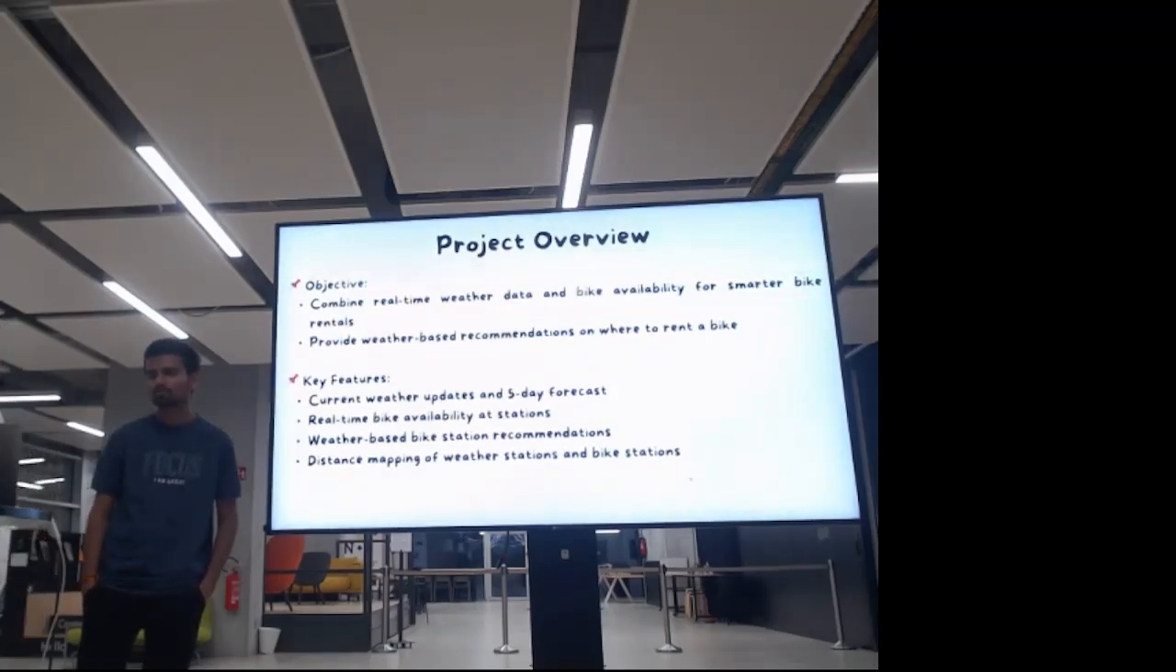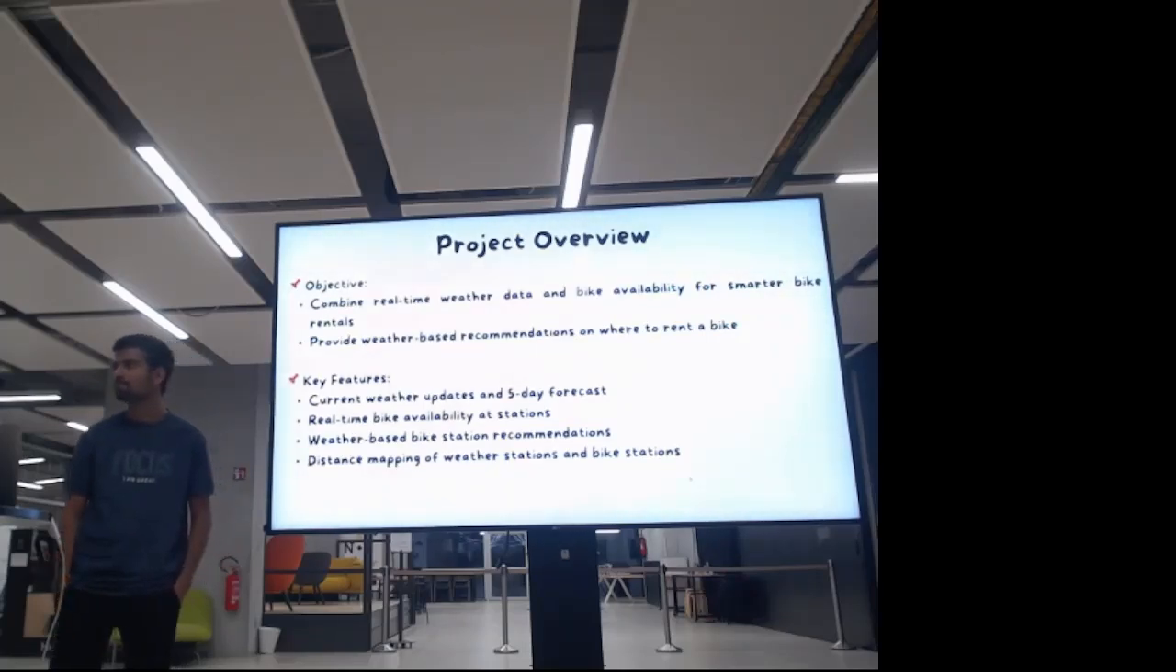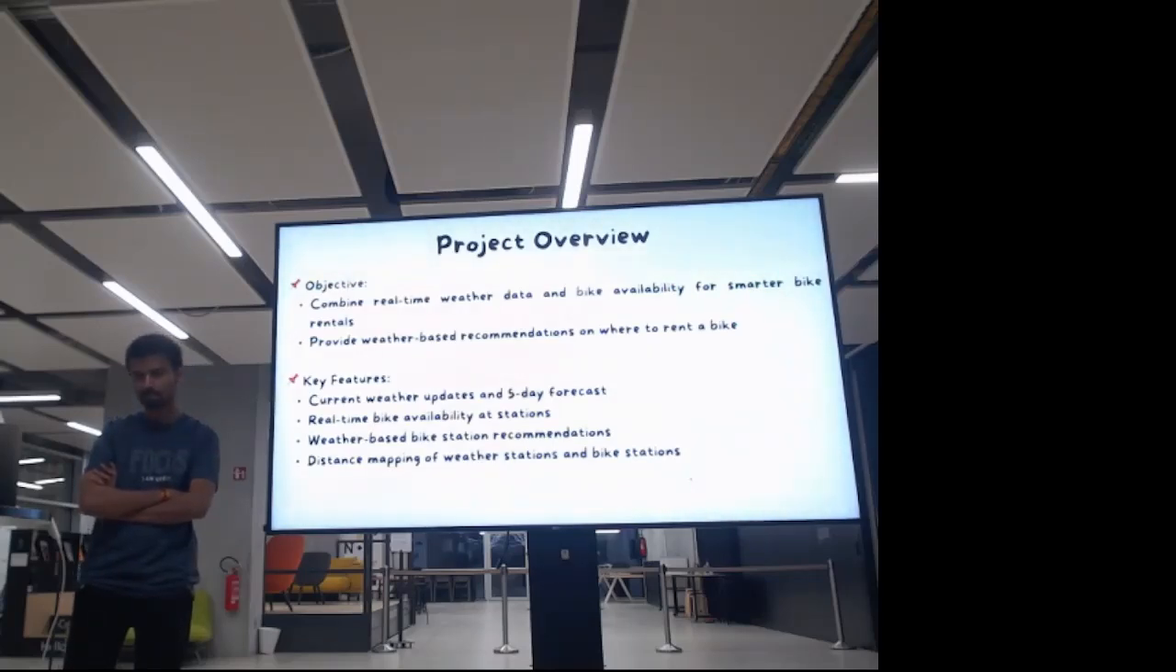In terms of features, we have a weather part where we can see the current weather with a 5-day forecast, then real-time bike availability data at different stations across different districts in South Tyrol, and of course we combine those to get better recommendations in terms of weather and bikes. And we also integrated distance mapping to suggest the best stations to the users according to distance.